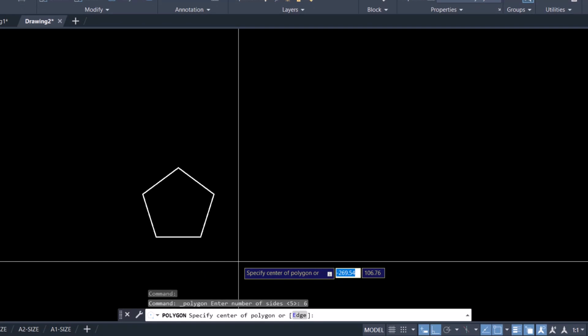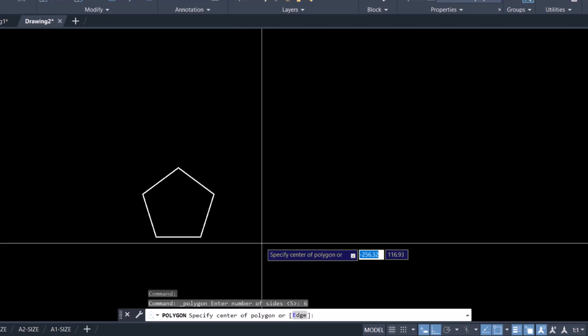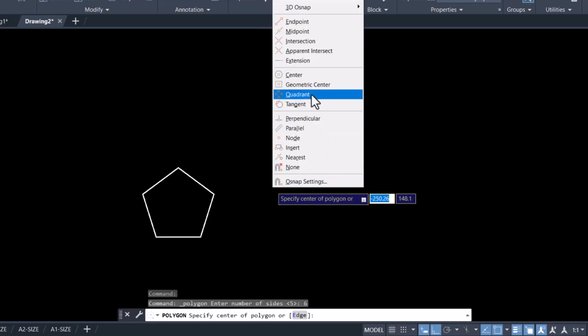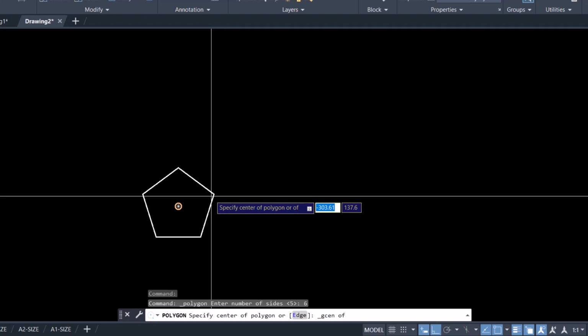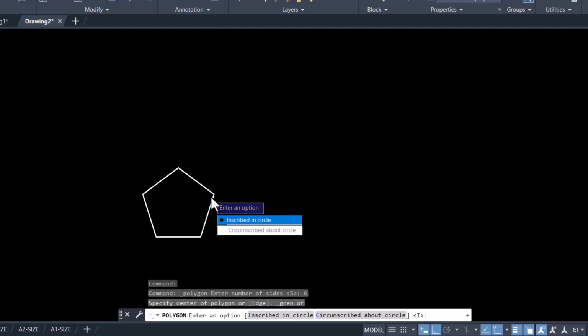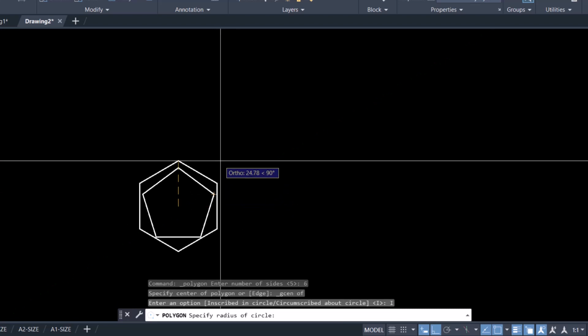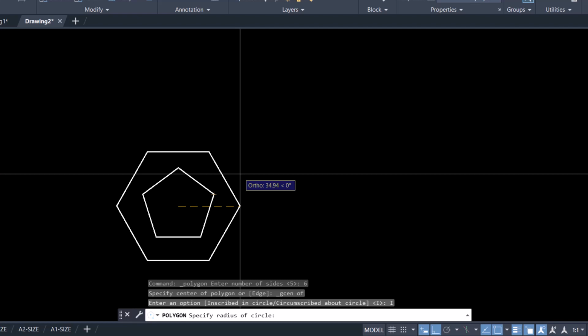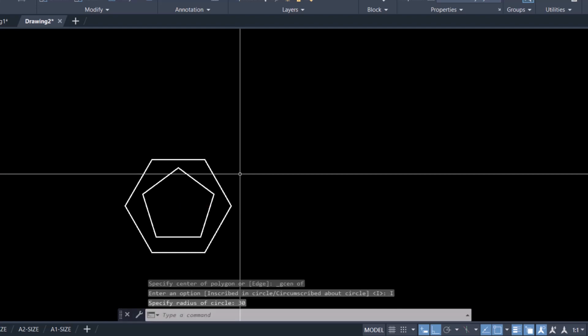Then to specify the center of the polygon, we're going to use an object snap override. I'm going to press the Control key, right mouse click, and use Geometric Center. We'll hover over our pentagon. It displays the geometric center. We click, and then we're going to use the Inscribed option. And now the radius is going to be, depending on how you rotate or move your mouse, you get the right shape. This is the way we're going to have our hexagon, and the radius is 30. So we're going to type in 30 and press enter.